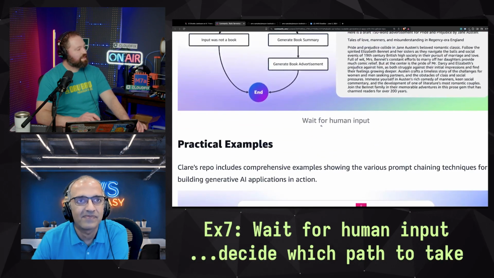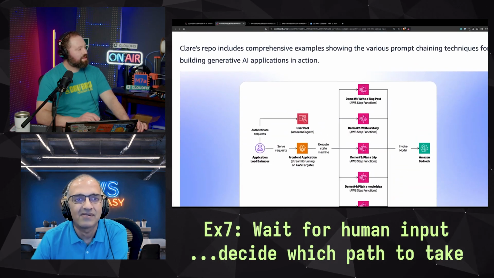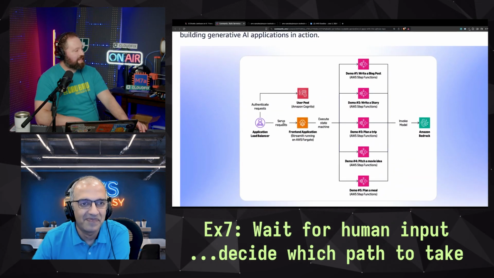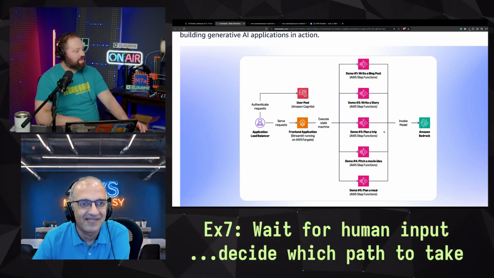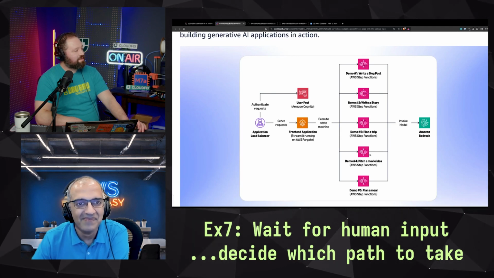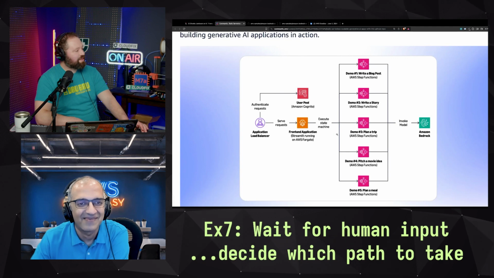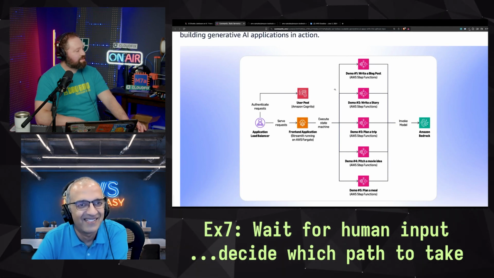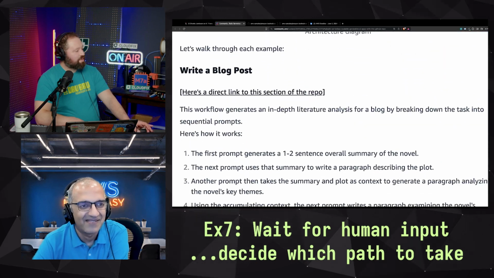Let's have a look at this practical example. So here's the architecture that they are showing. We've got a Streamlit application. We've got a couple of demos, and then, of course, powered by Amazon Bedrock. So pitch a movie idea, write a story, write a blog post, plan a trip, and authenticated with Cognito. That's pretty cool. Yeah. Okay, so let's look at the write a blog post one.